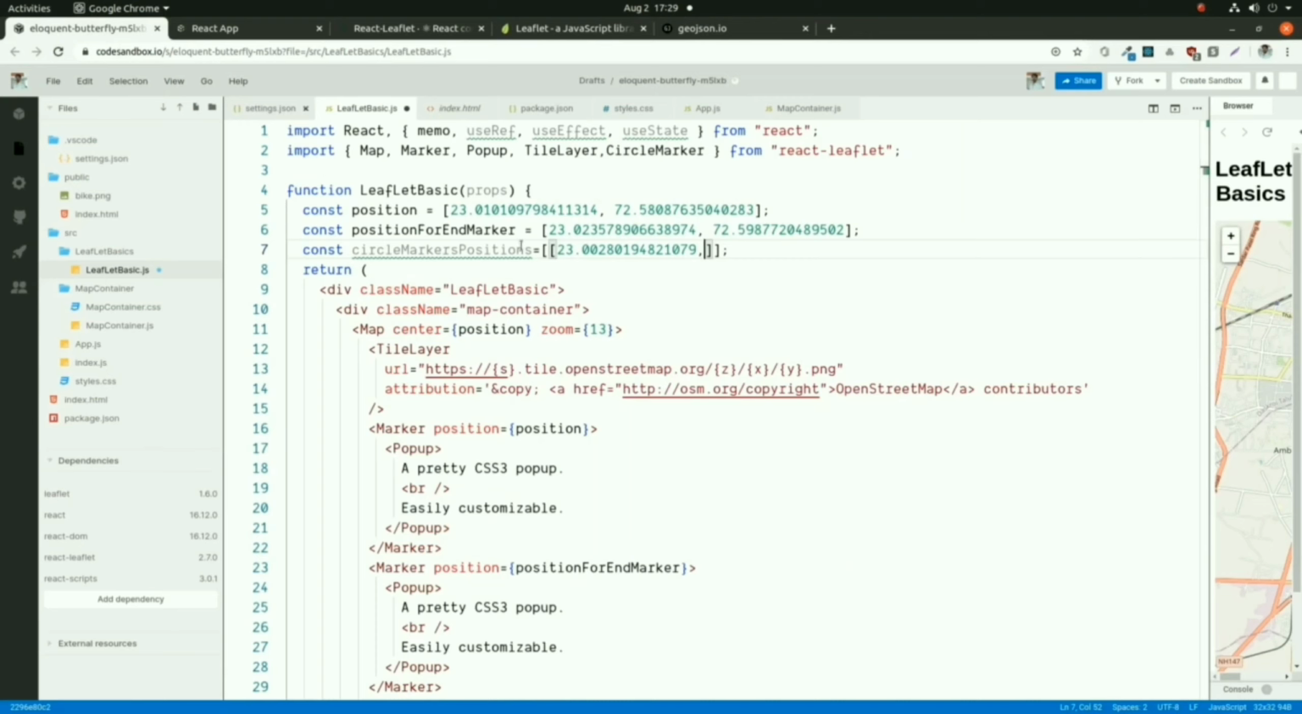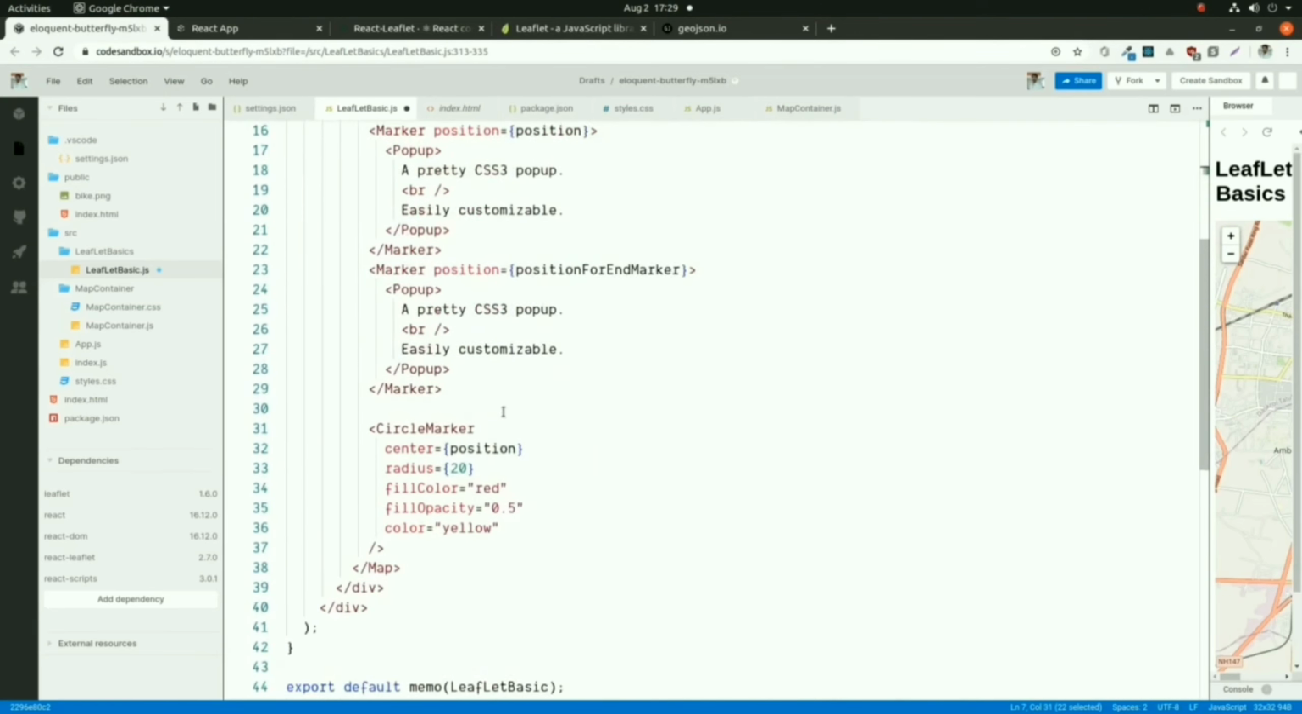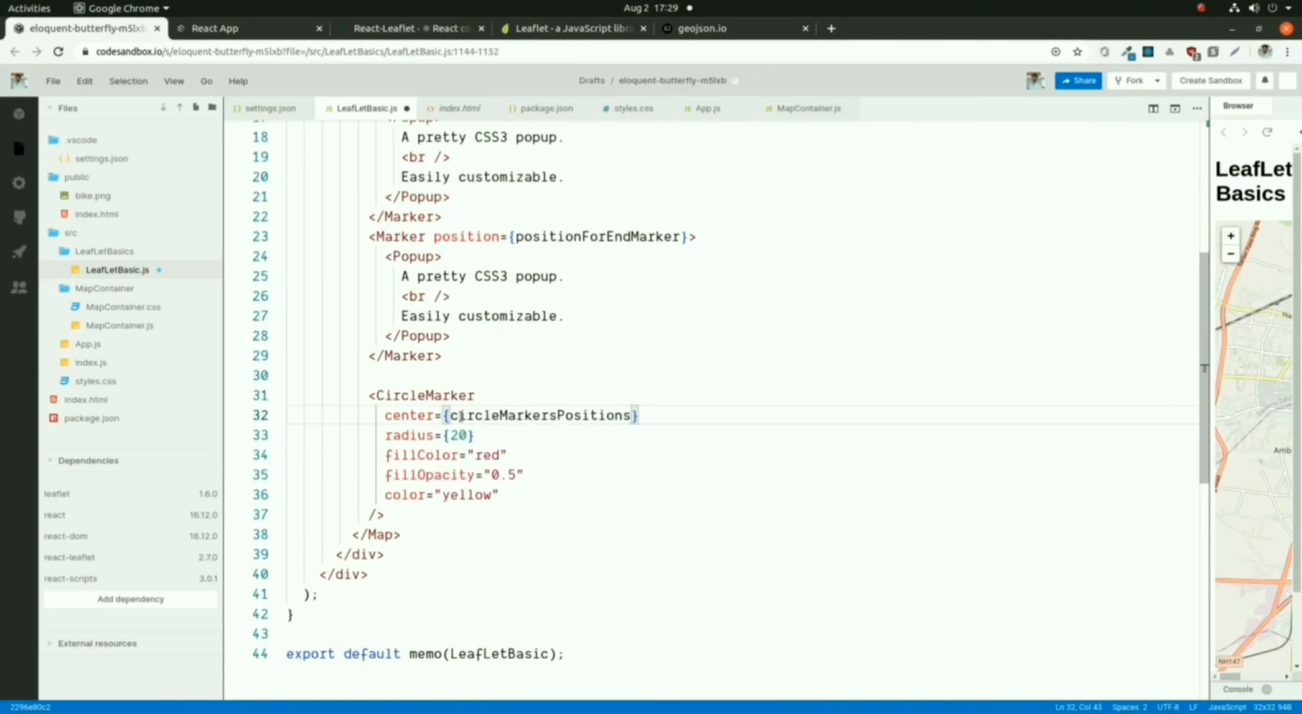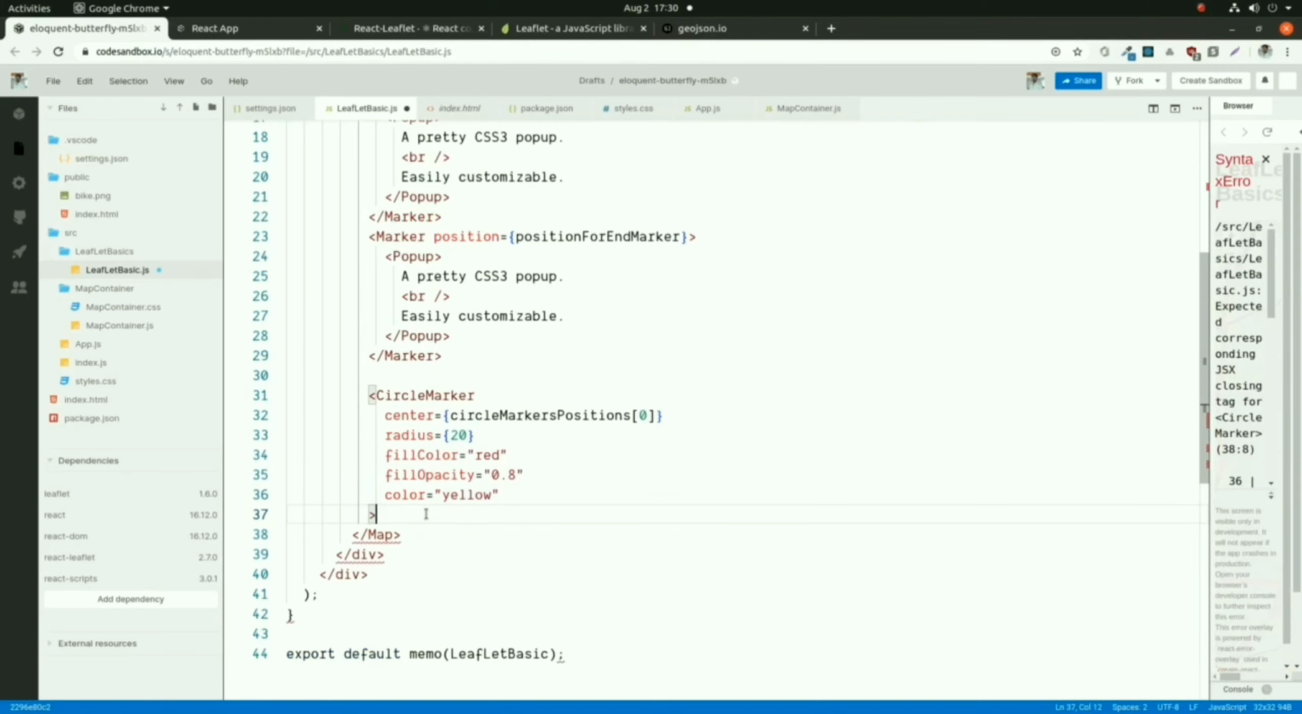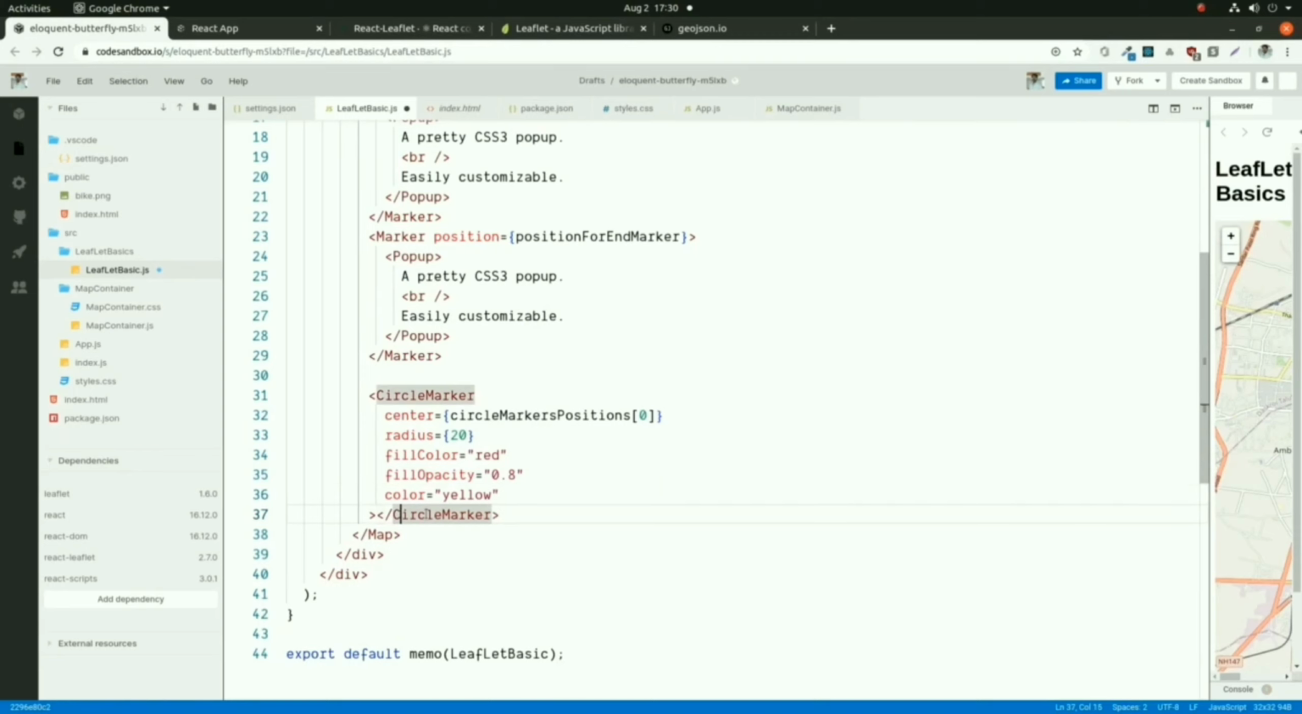Now put the long. Now I will use this circle marker position 0 location for the first circle. Now radius for this circle is 20. Its fill background color is red. Now fill opacity is 0.8 and the color of the border for that circle is yellow. Now I close the circle marker.